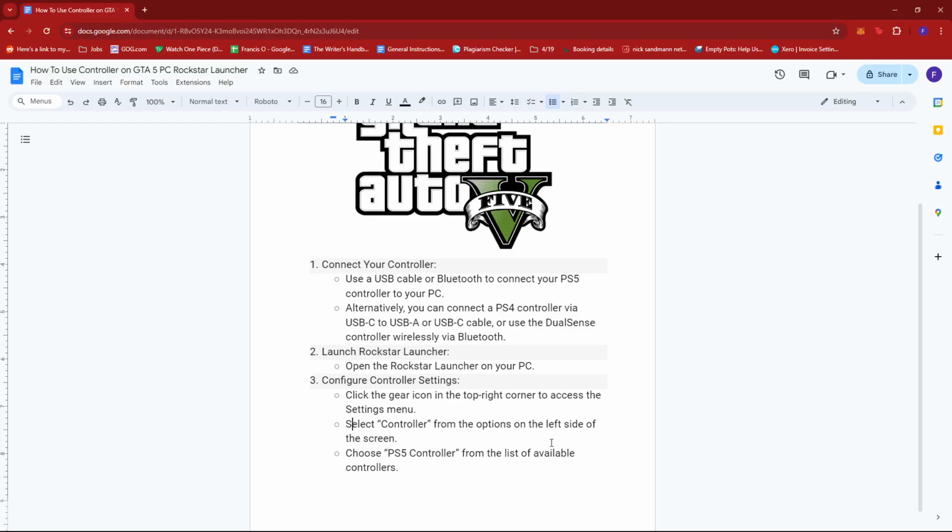Select controller from the options on the left side of the screen and choose PS5 controller from the list of available controllers if you're using a PS5 controller. But again, if you're using a PS4 or DualSense controller, then select PS4 controller.